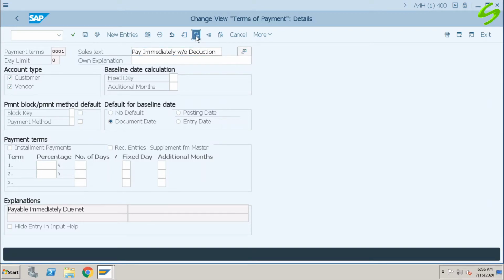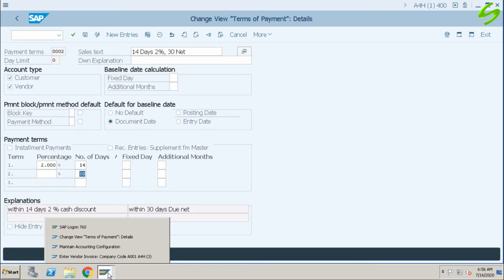Let's go to the next payment term, 0002. This payment term says 14 days, 2% and 30 days net. If the payment is made within 14 days, there is 2% cash discount and it's due in 30 days. Here also there are no additional details and default for baseline date is document date. Let us go back to our transaction.